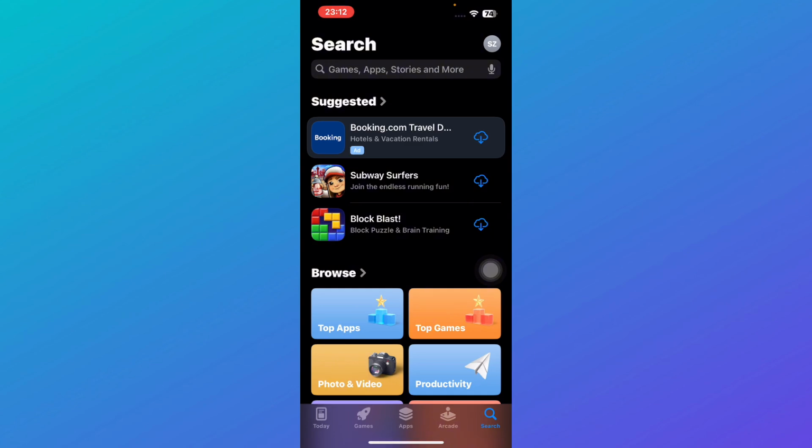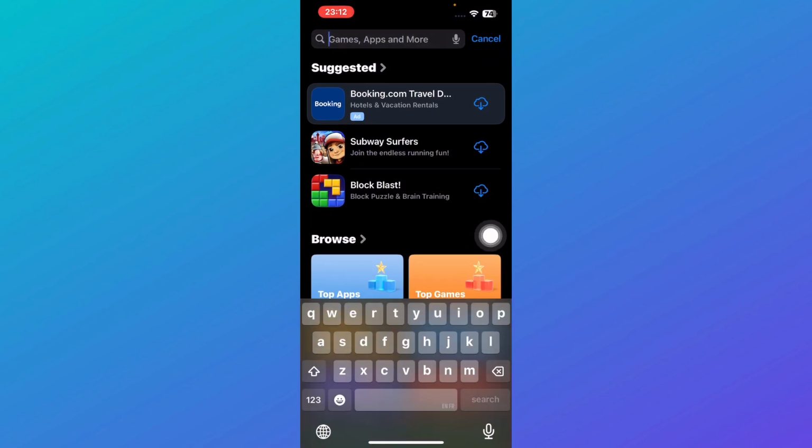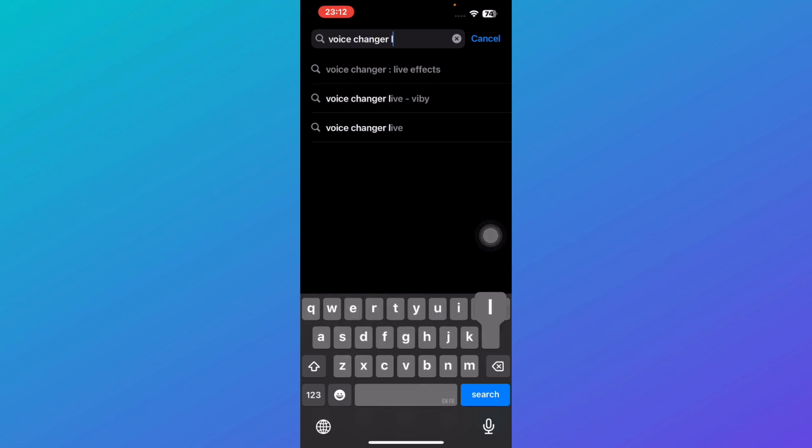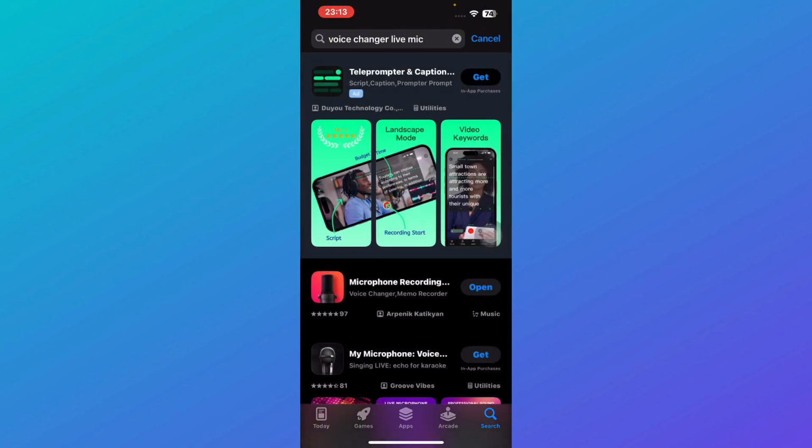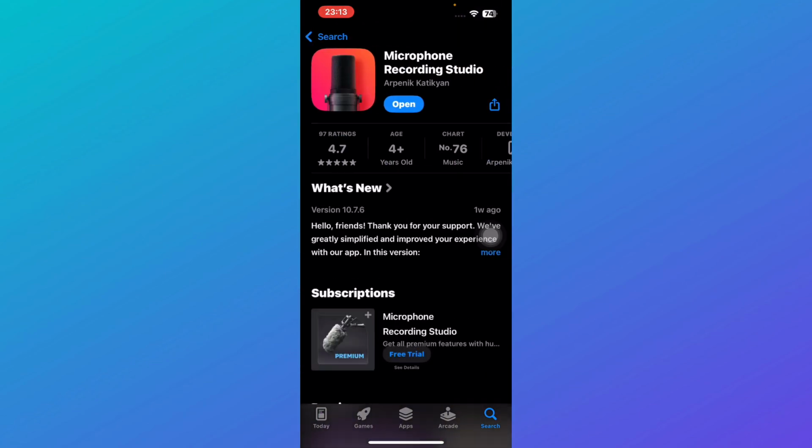So you're going to open your app store, go to the search bar, and you're going to search for voice changer live mic and then press search. So once you do so, you'll be able to see a couple of options. So there's no restriction, you can just download whichever you want, but I suggest this one. It's not sponsored video, but I prefer this one.